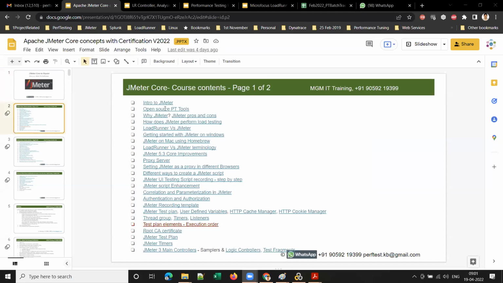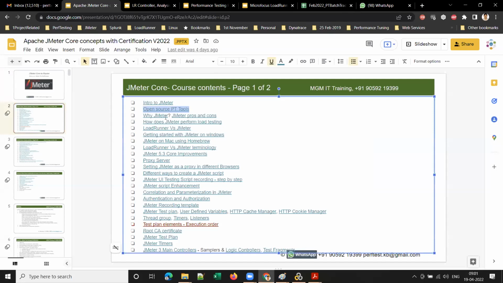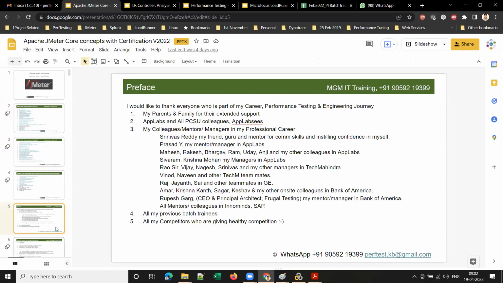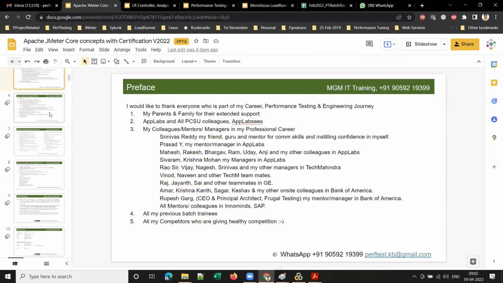Right. So in this session, I'm going to give an introduction to JMeter and what are the other open source performance testing tools in the market, and why JMeter, and what are the pros and cons of JMeter, right? Why JMeter is so popular as an open source tool. JMeter is the most popular open source tool for performance testing. And how does JMeter perform load testing? So I'll try to cover these concepts today. These are the course contents, and these are the links to each of the slide decks. Now I'll go directly to the introduction to JMeter page.